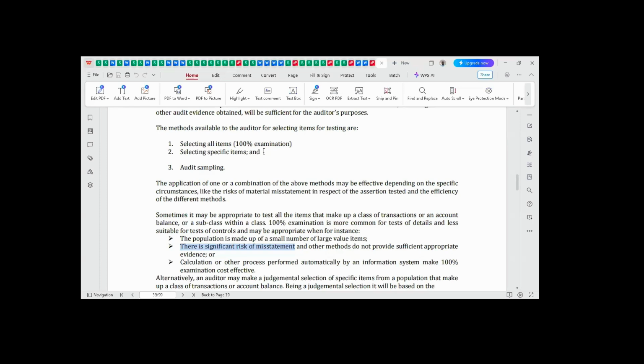The third method you can use to select items for testing is called audit sampling. Audit sampling is what we normally use during audit. What does it mean? It has to do with taking a percentage from the population. Now, in the case of Pareto analysis, we are using two percentages, 80-20. Audit sampling, it's just one. You can take like 10% or 20%. You take one, not two.